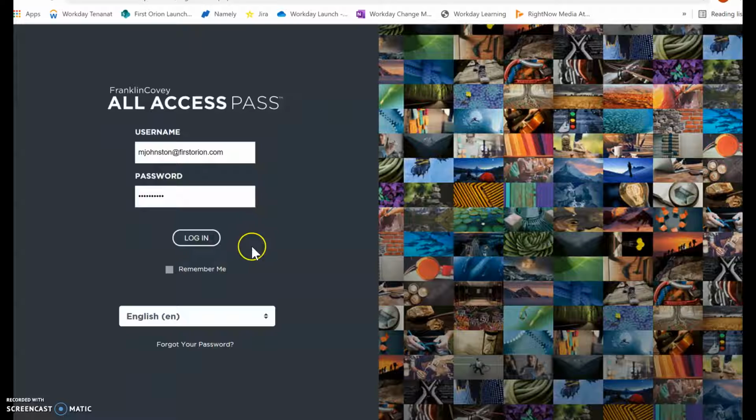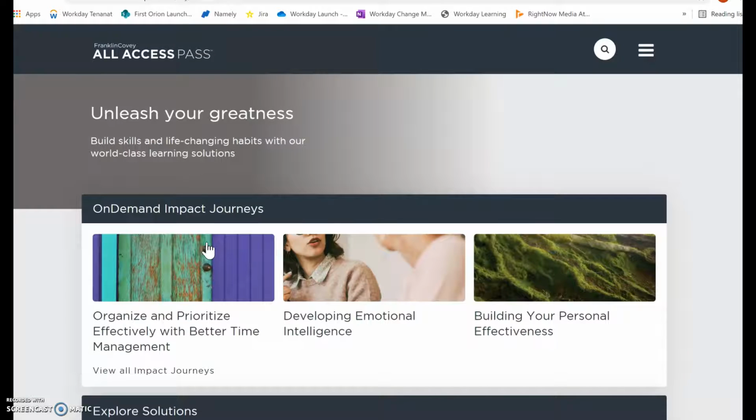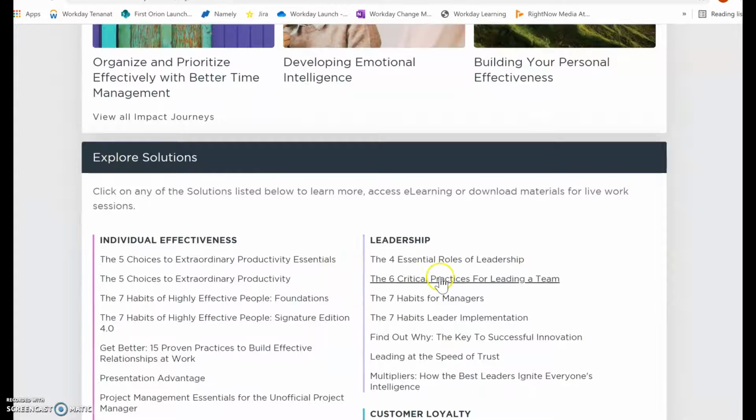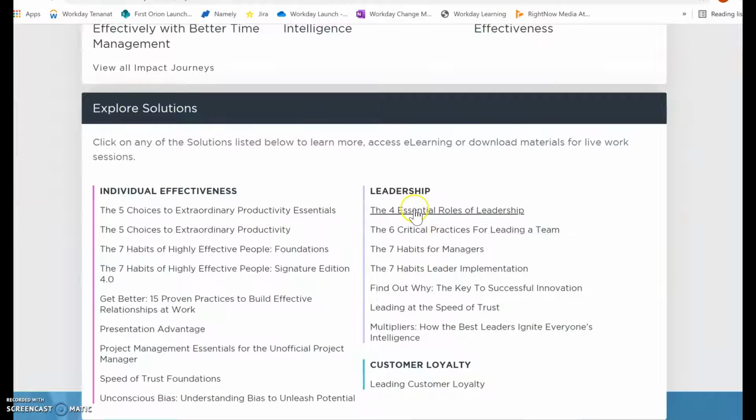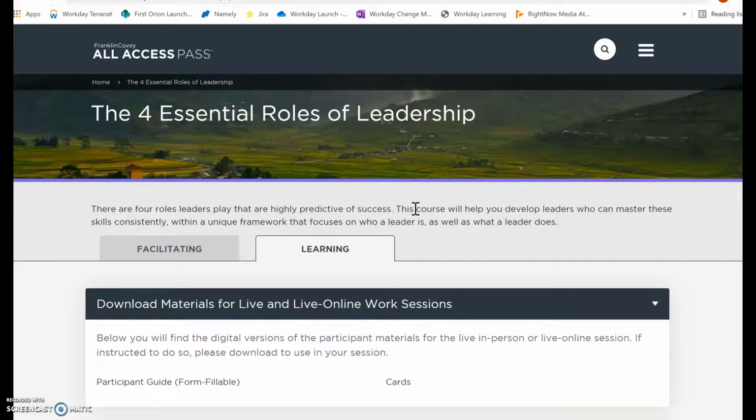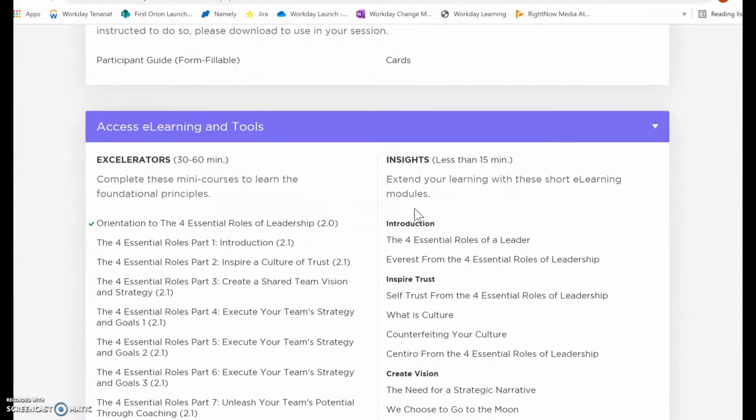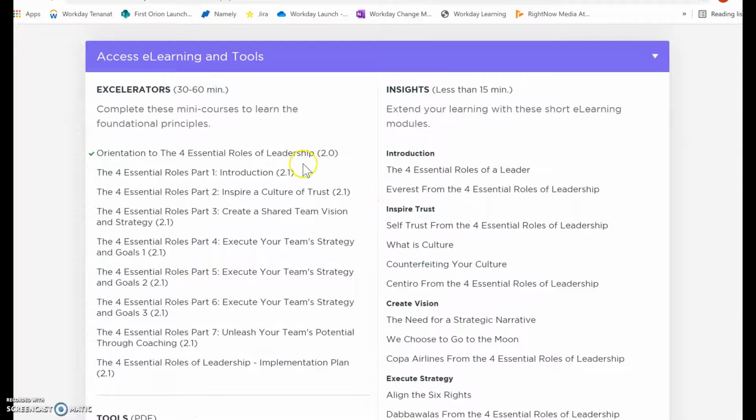To access the materials for the course, you just need to log into your Franklin Covey All Access Pass. Go to the Leadership series of courses and click on 4 essential roles of leadership. For the class, you'll need to complete the orientation to the 4 essential roles of leadership and also the Part 1 introduction. This should take you about 30 minutes.